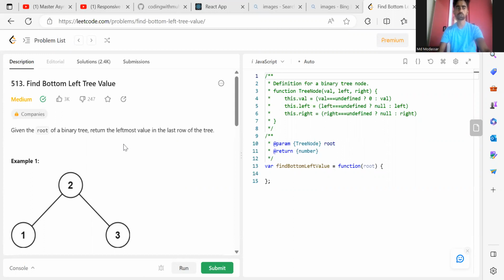In this video, I will show you the solution of LeetCode problems. Problem number 513, Find Bottom Left Tree Value. So let's see what the problem is, and after that I will show you the solution. So let's start and read the question.